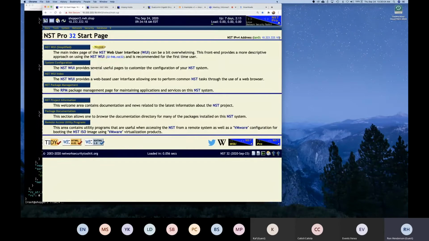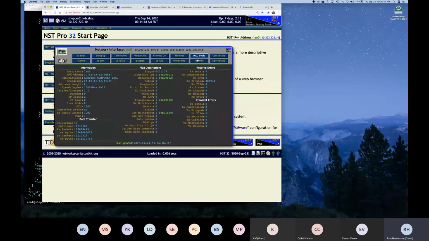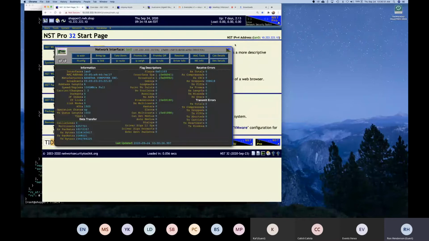So you're in the Chrome browser, and at any point you have a LAN or an IP address, you can do different things. So here's LAN 0, okay? When you bring that up, you'll see information about the interface. You know what its addresses are. You can bring up, take down the interfaces. You can look at connection details and things like that. So NST has the ability, when you have a network entity that I can describe or has a description, I will give you the ability to work with that at any point.